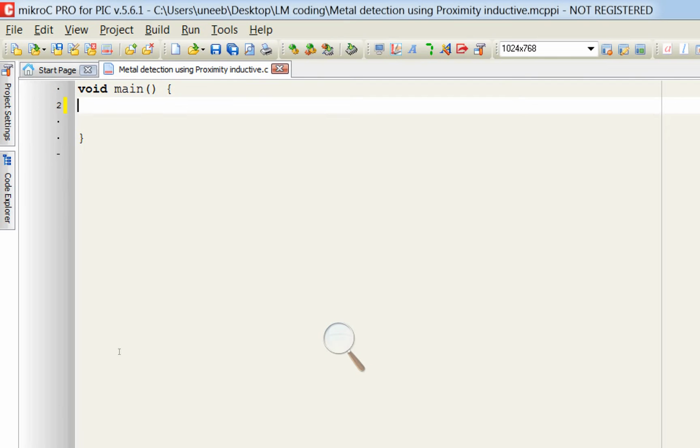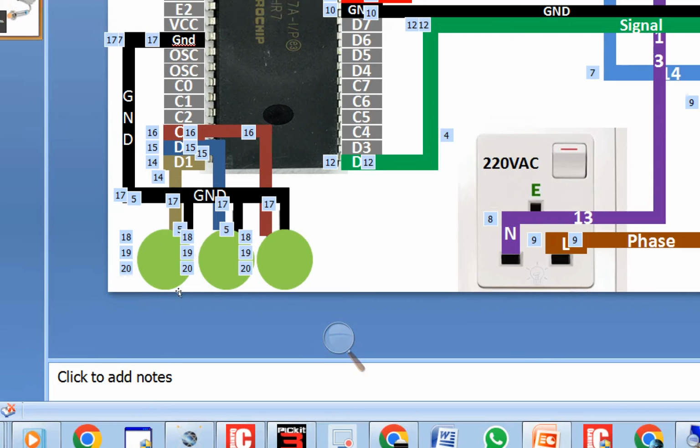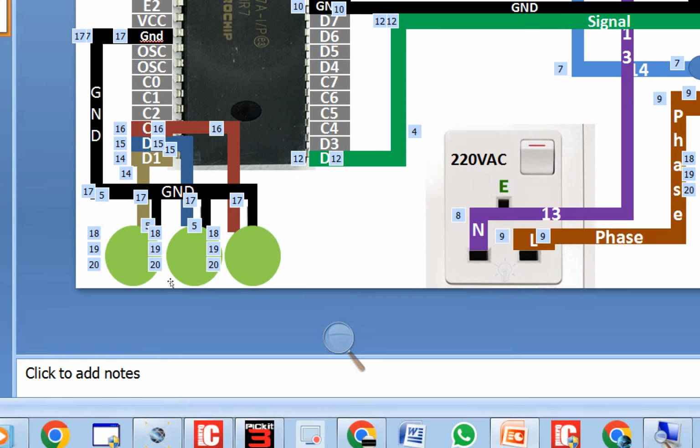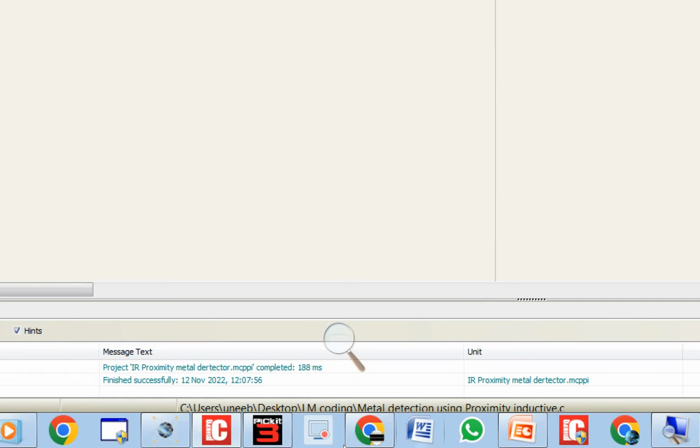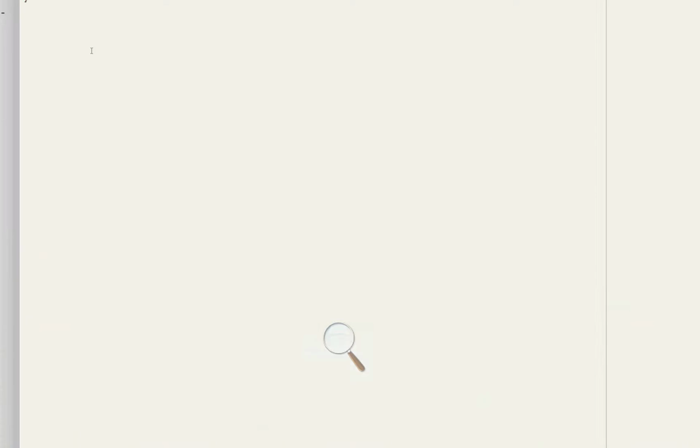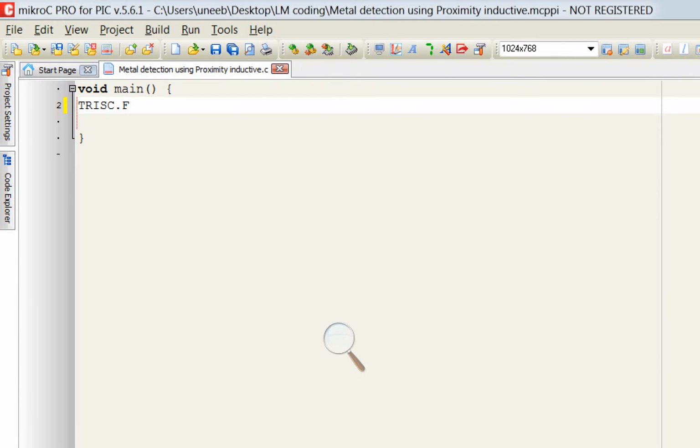Now, first of all, we will need to declare output pins. As you can see in the presentation, we have pins D1, D0, and C3 as our output pins, because they will hold the LEDs. So first of all, you write TRISC.F3, that's pin number 3, TRISC.F3 equal to 0. It means it's an output pin. Give some initialization delay.